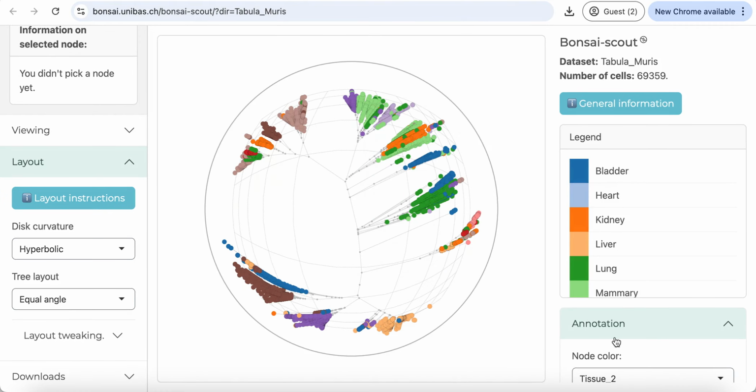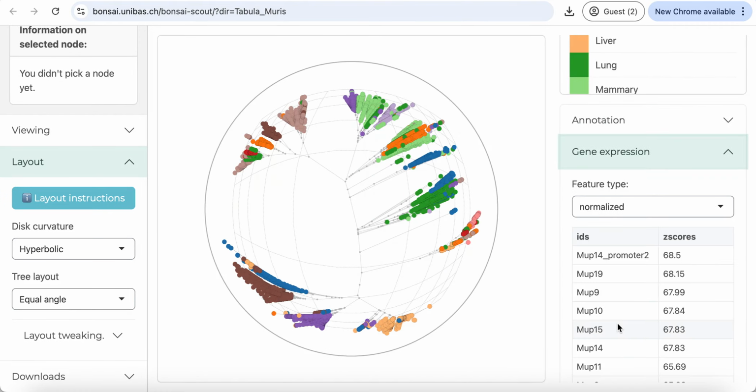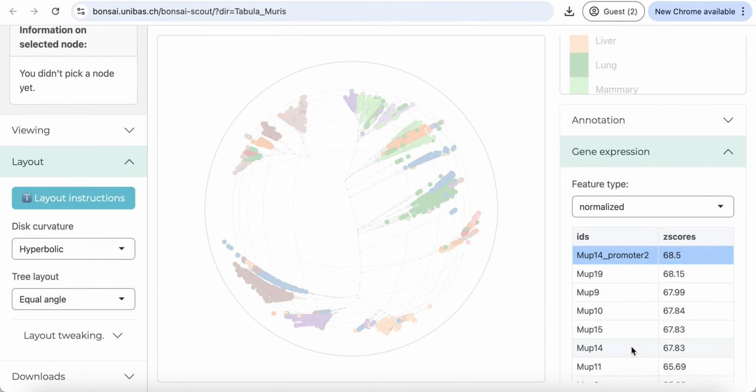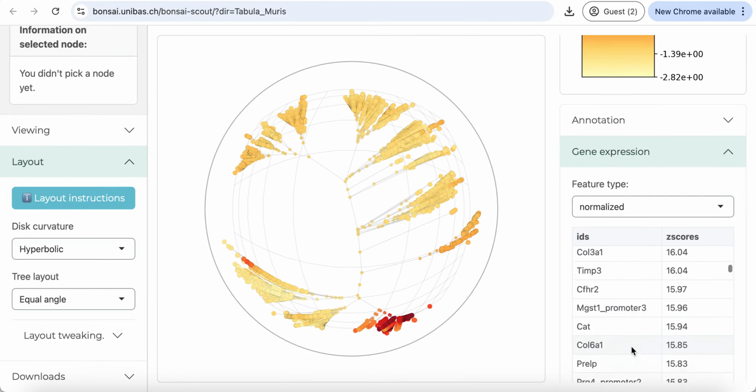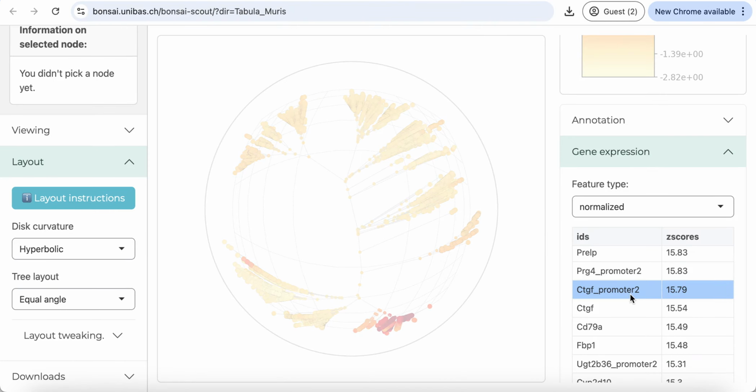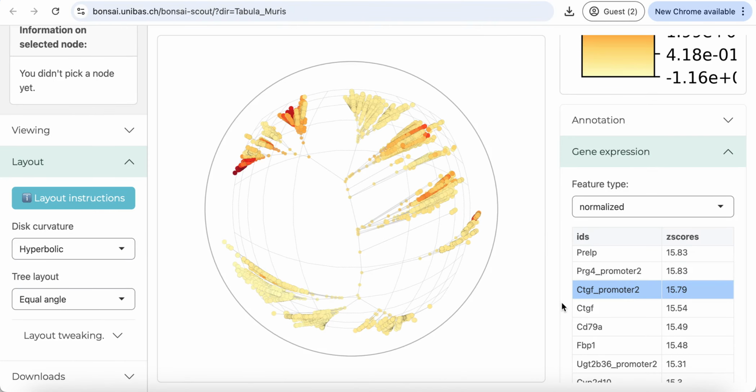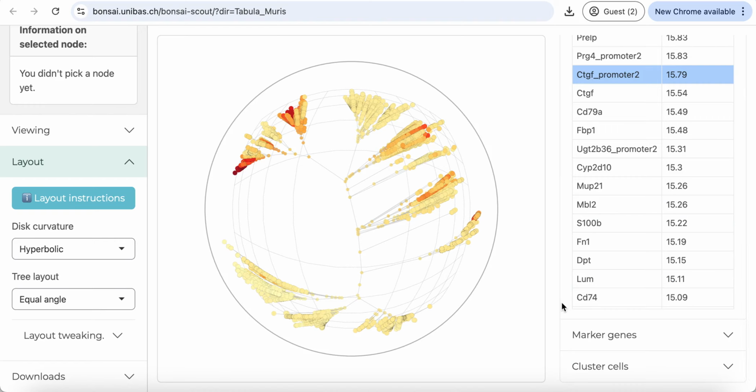You can, in the app, for example, overlay gene expression for genes that you like. You can just scroll through and find a gene that is interesting to you. But except for visualizing, you can also use the tree structure to do downstream analyses.